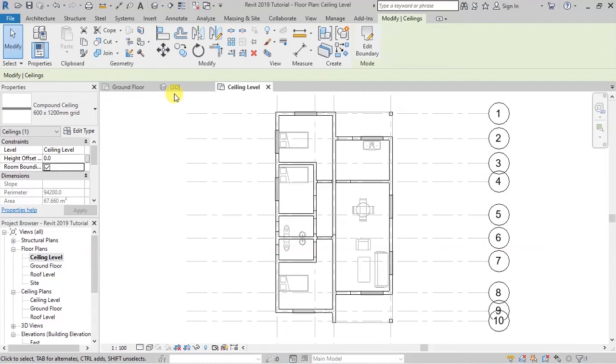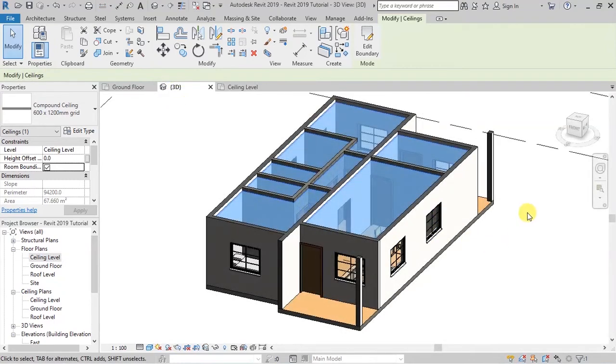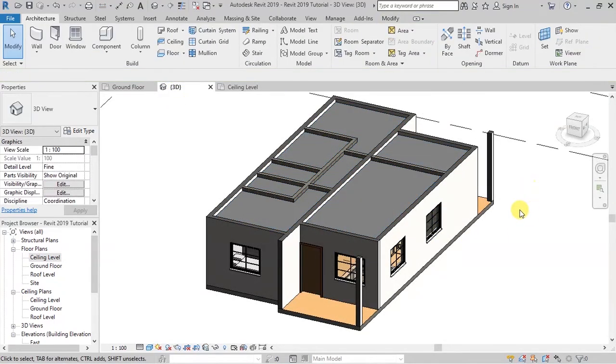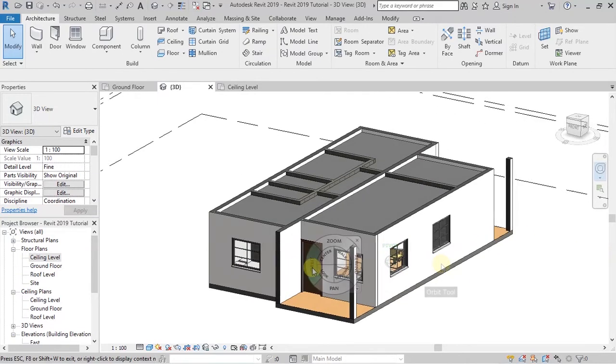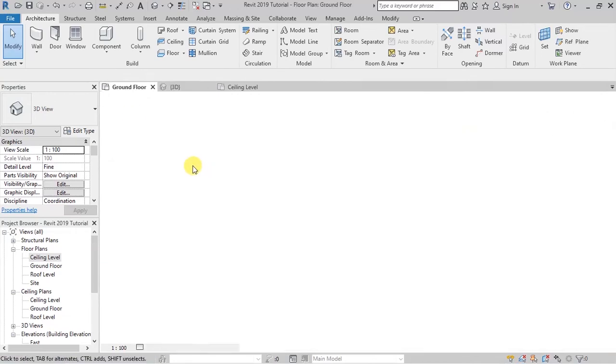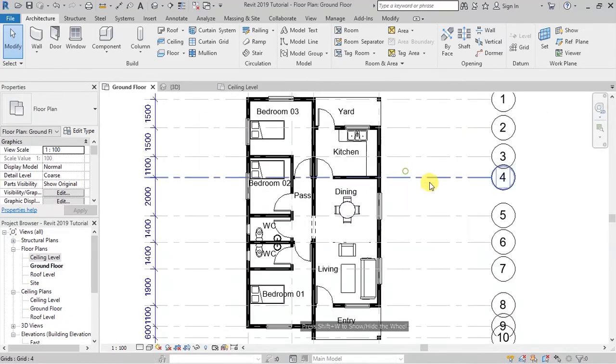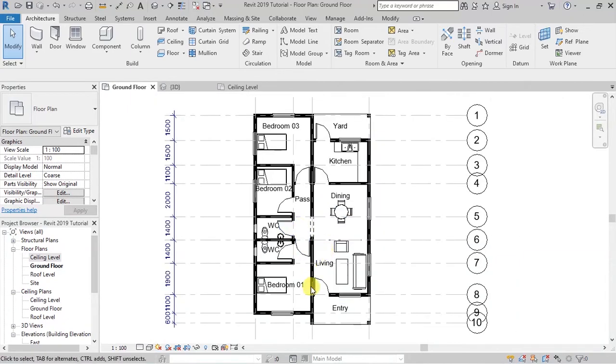We can go to the 3D view here. Try to look at how this now looks in a three-dimensional view, and you can see we have our ceiling in place. That's okay. Let's go back to ground floor again, and in this case, because we've created our floor with our ceiling in place, I want us now to create the roof so that we have our model complete.